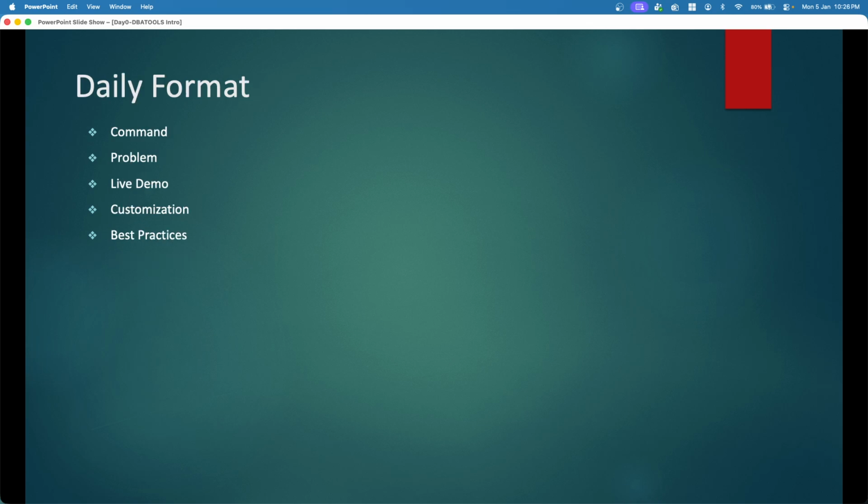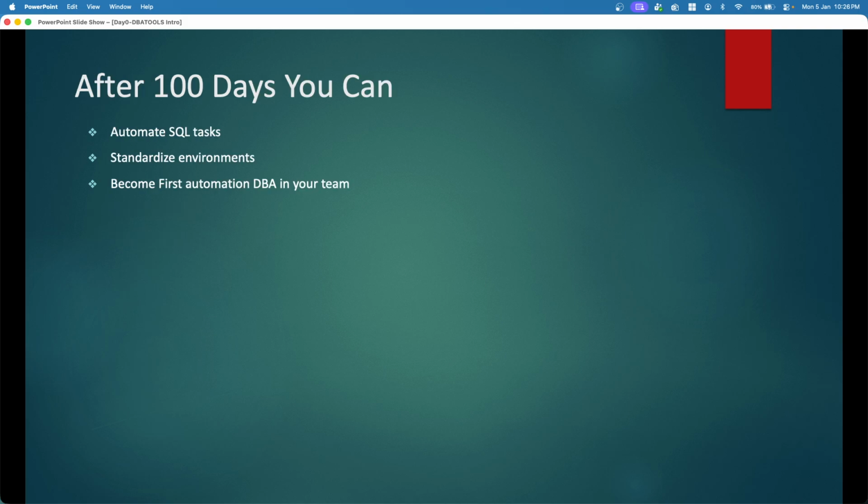In every session the format will be: we'll take one command and a real-time use case of the problem, and create a live demo. Depending on the requirement we'll customize the script, and we'll follow best practices to implement an effective, powerful DBA tools script. I can assure you, after 100 days you can automate your own SQL tasks with DBA tools.